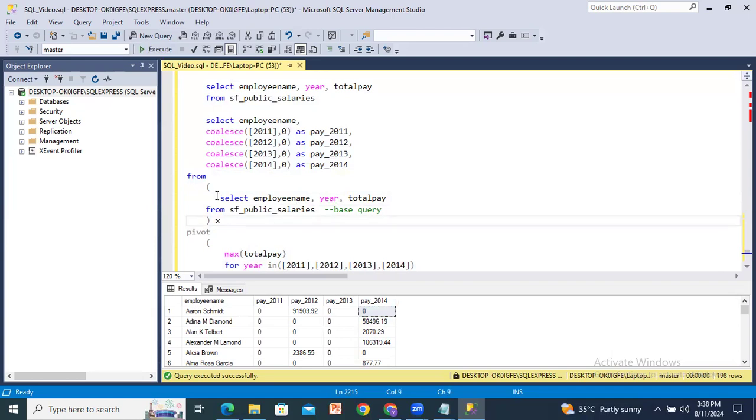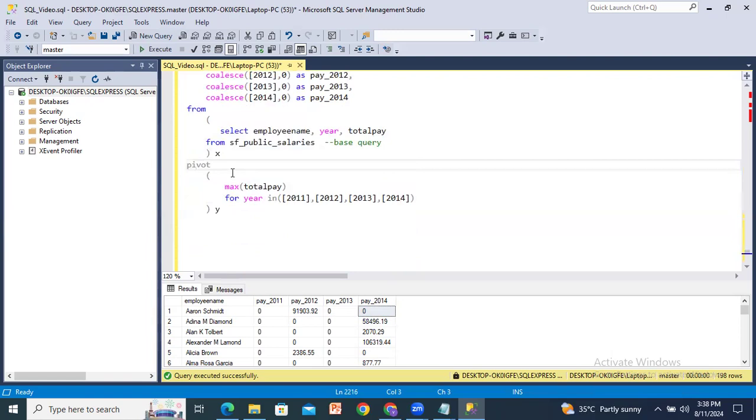Up to this is the subquery, right? This is the subquery, the base query I have written. Next we'll apply the pivot operation. So what does the pivot operator do? The pivot operator transforms the data by rotating the year values, 2011, 12, 13, and 14, into columns. So these values will be converted into columns.